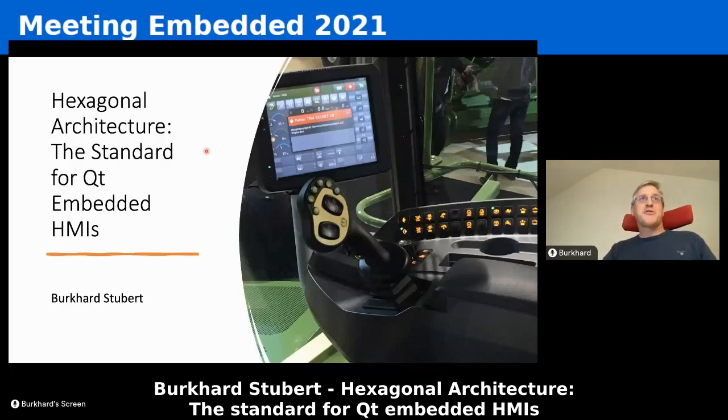And welcome to my talk about hexagonal architecture, which should be the standard for Qt embedded HMIs, but I'll come to that. Over the last 25 years, yeah, you see my gray hair, that's how long I've been working professionally. Over the last 25 years, I built my fair share of Qt applications.